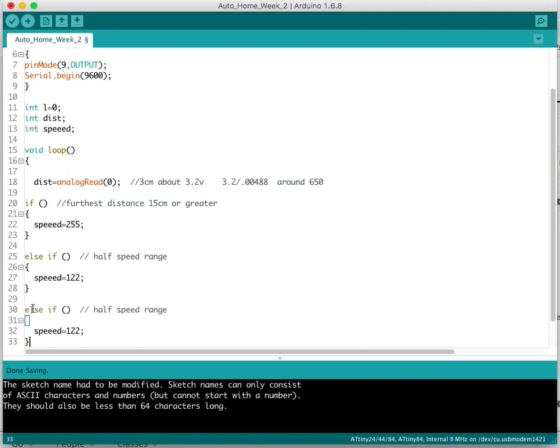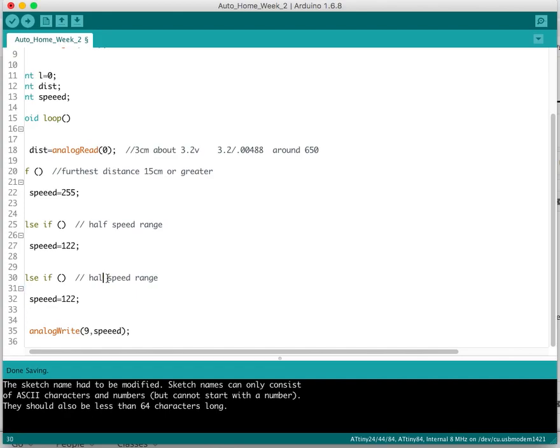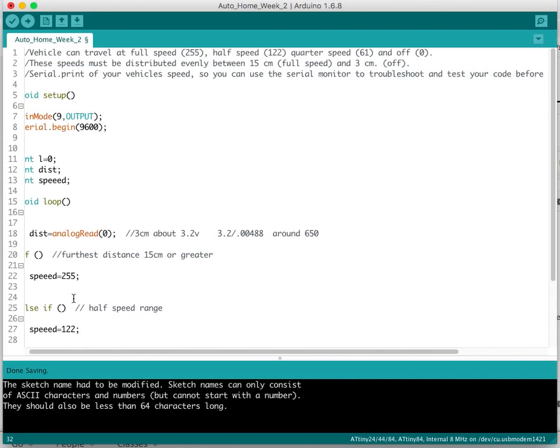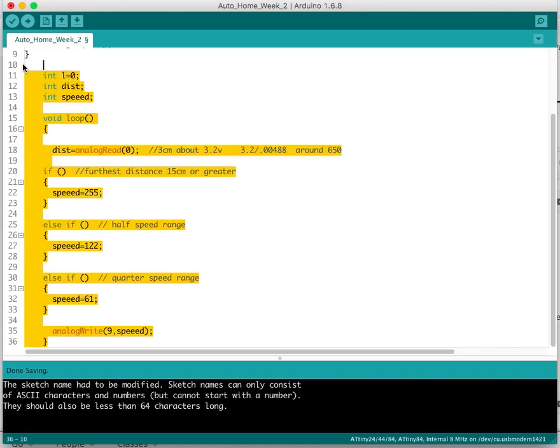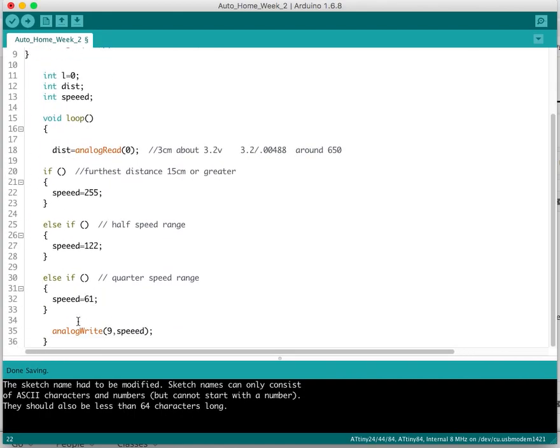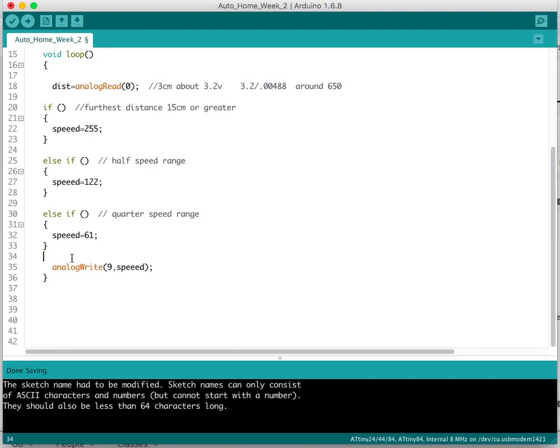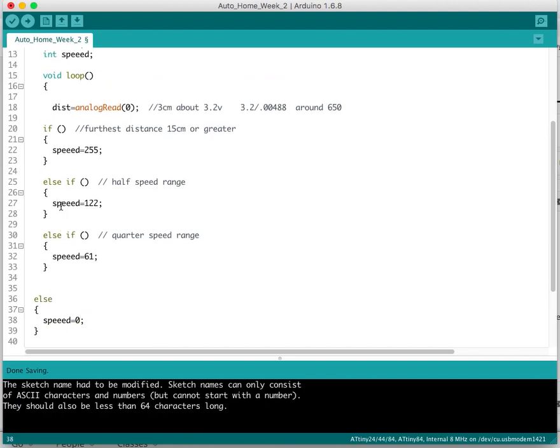Now we need a quarter speed range, right? About quarter. That was, what, 61, I think? 61. And I'm going to tab this whole thing in a little bit. It drives me nuts if I'm seeing the edge of my screen here. There we go. And now we have the final command is going to be an else. Else, otherwise, turn the thing off. Speed equals 0. So if it's not here, here, or here, go to 0.